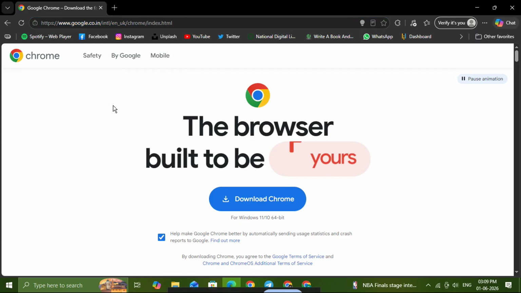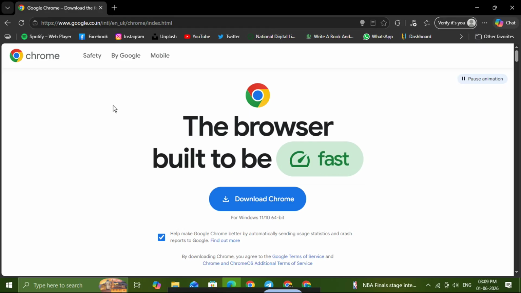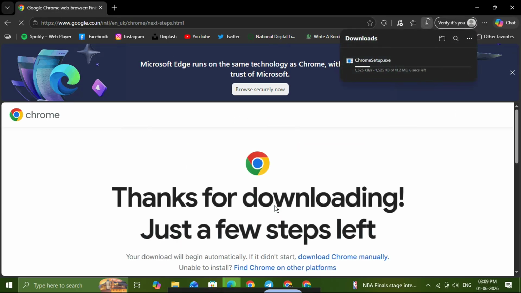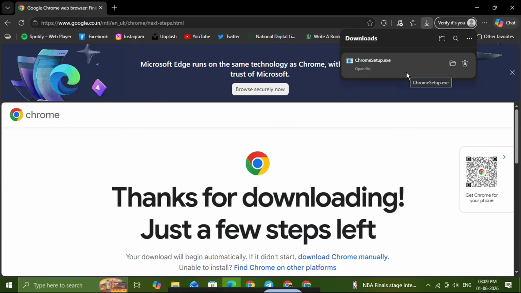When the Chrome download page loads, you'll see a big blue button that says Download Chrome. Go ahead and click that button. After you click it, the website will start downloading the Chrome installer file to your computer. This file is usually called ChromeSetup.exe on Windows.